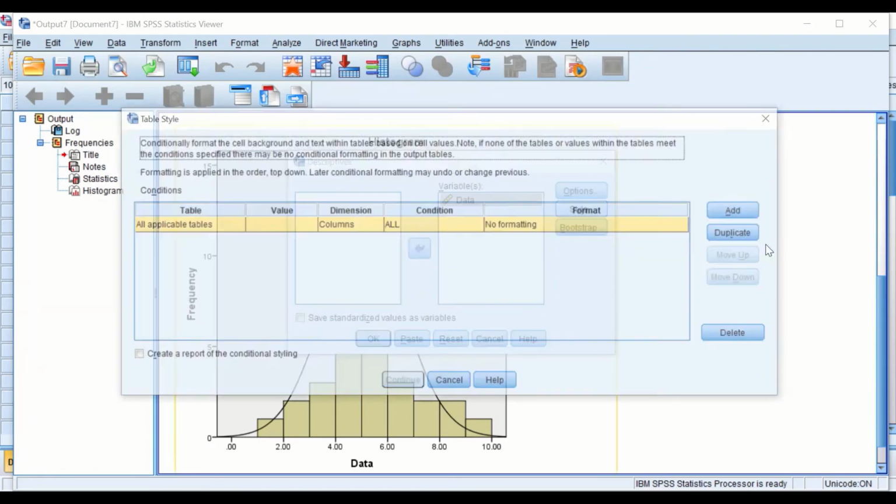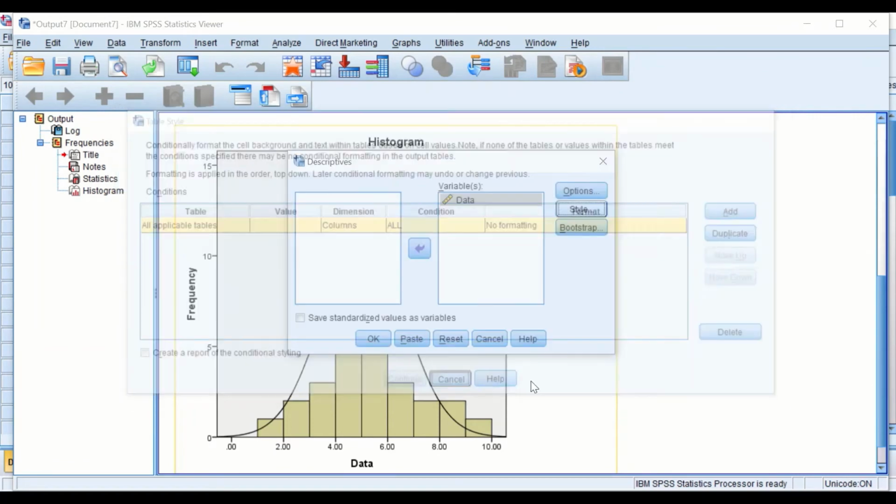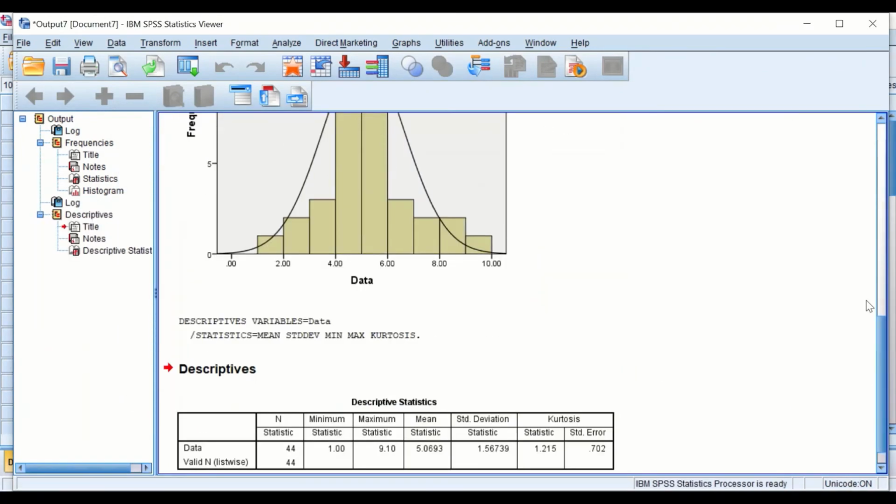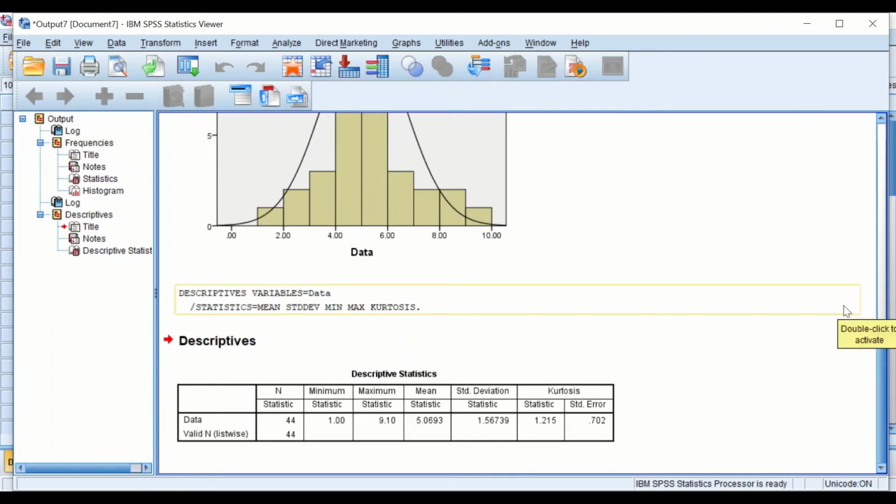If we click also in style, we are not going to do any changes, and then we just click on the button for OK. SPSS will generate a table showing that you have 44 scores, the mean for it, and then it worked out the kurtosis to be 1.2, and the standard error of kurtosis is 0.7.